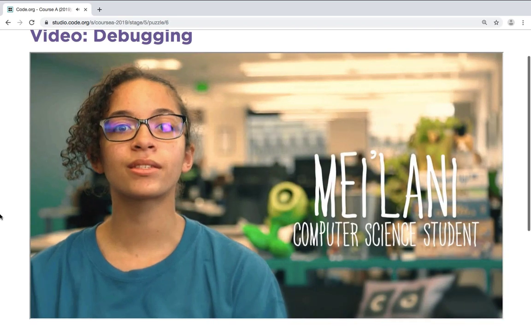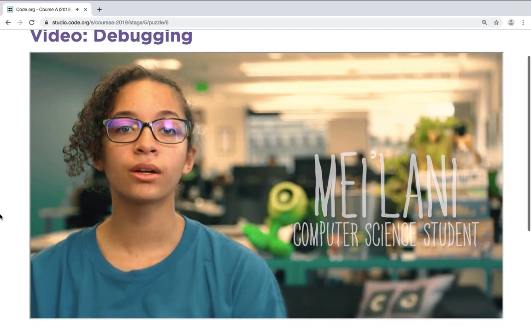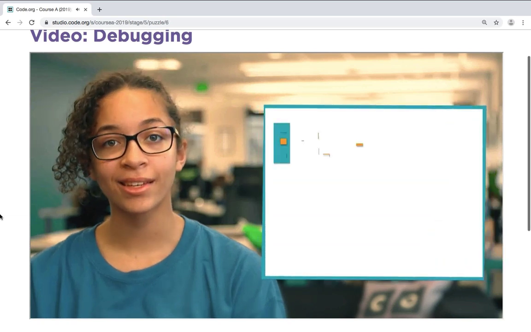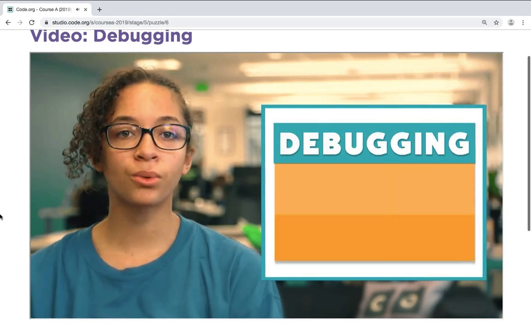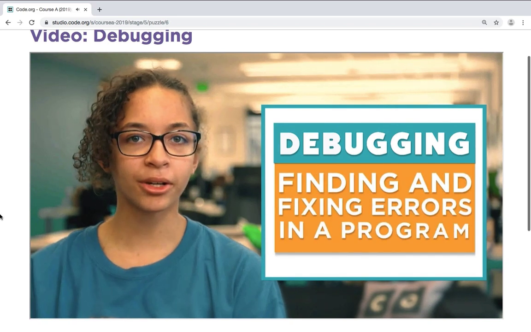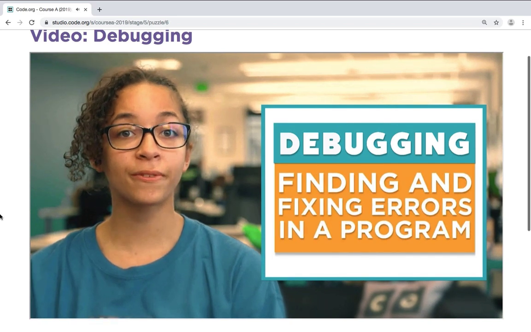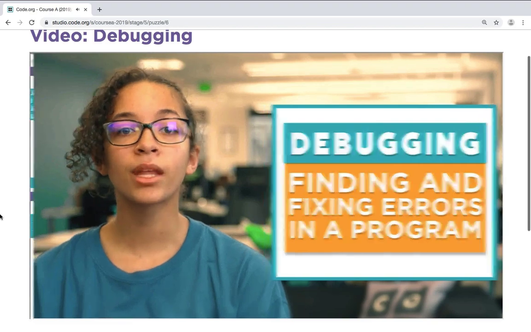All computer scientists, no matter how experienced they are, run into errors that they need to fix. This is where debugging comes in. Debugging is just a word that means finding and fixing errors in a program, and the first step towards fixing errors is to find them.